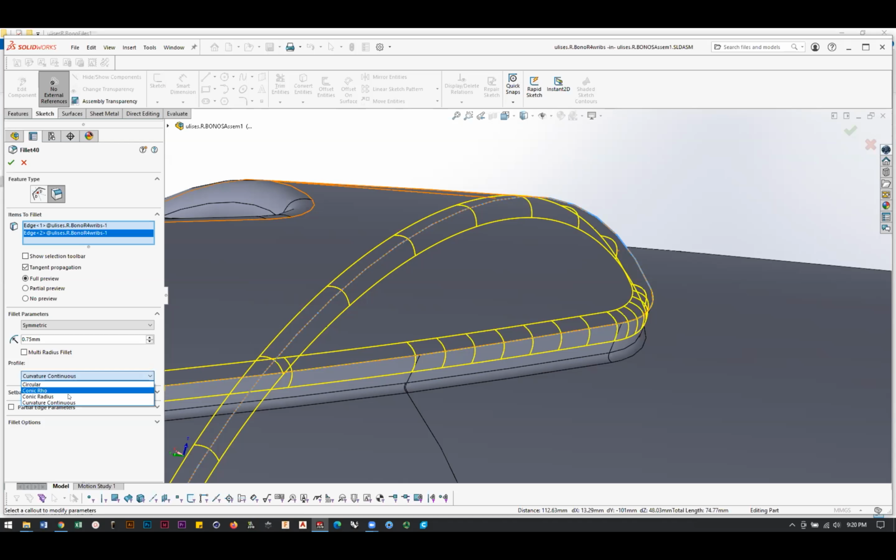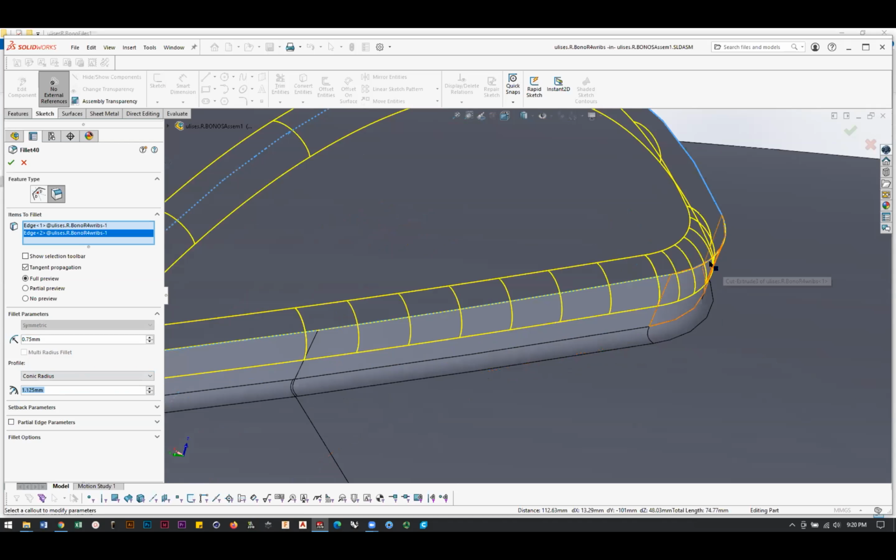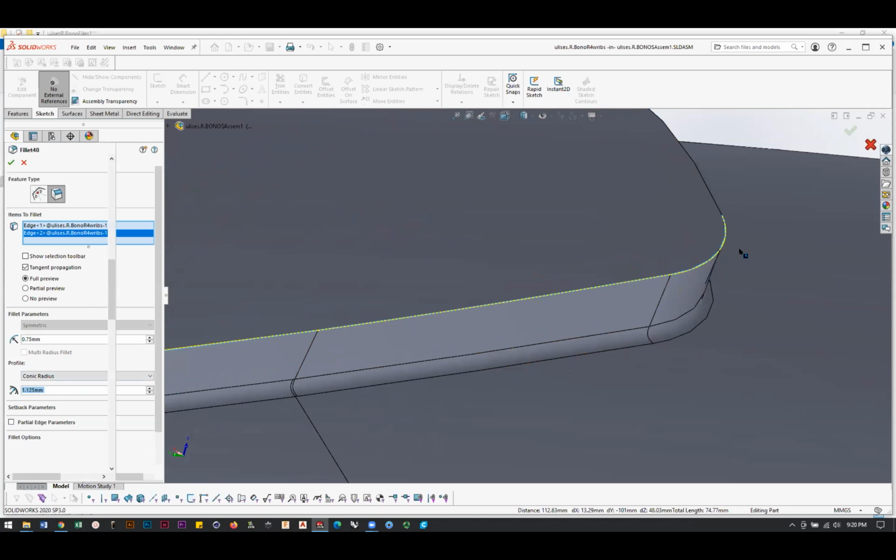Along with curvature continuous, they added these two other ones, which just allow more customization to fillets. And it's nerdy, but we have yet to use the conic radius, right? I don't think I've touched it yet. No, I don't use it. I'll admit it.